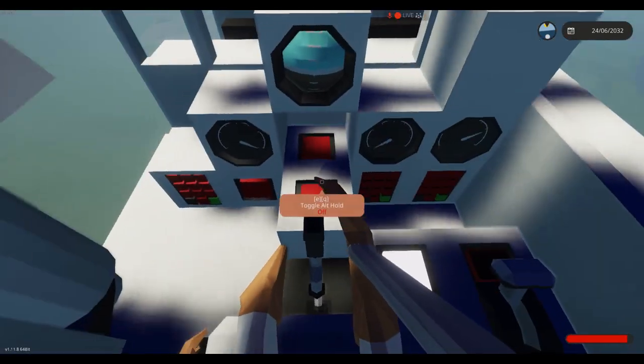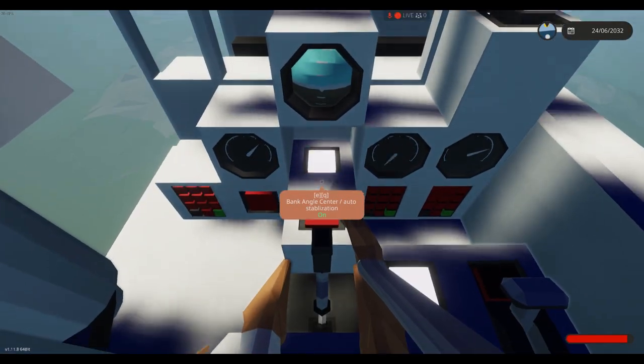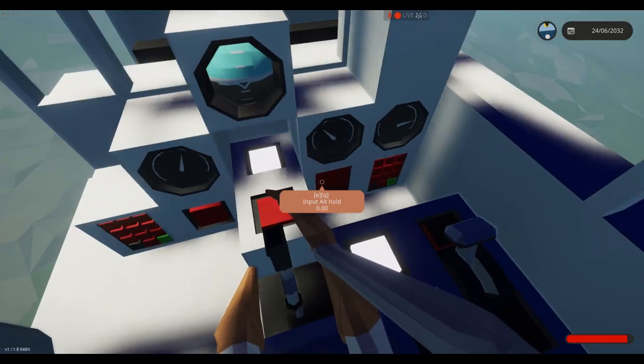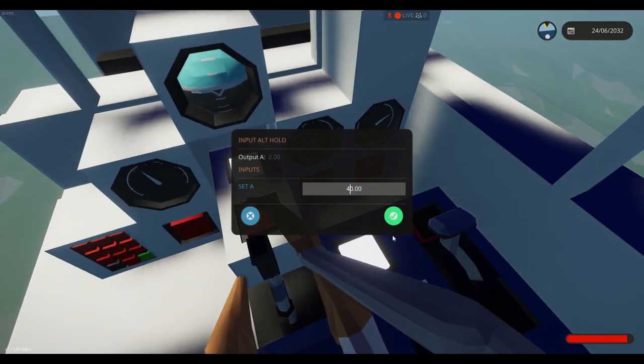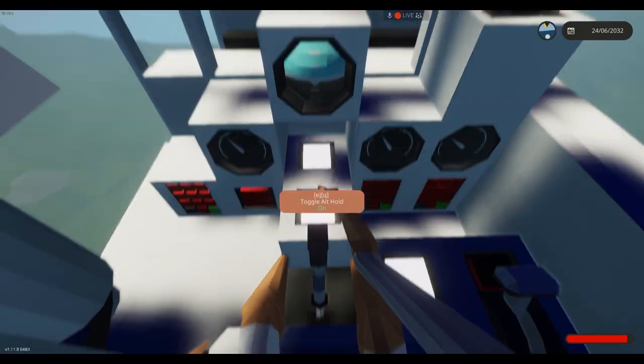We're going to go ahead, let's center up the plane, stabilize bank angle, and we'll go ahead and we'll say we want the plane to hold at 400 for now.